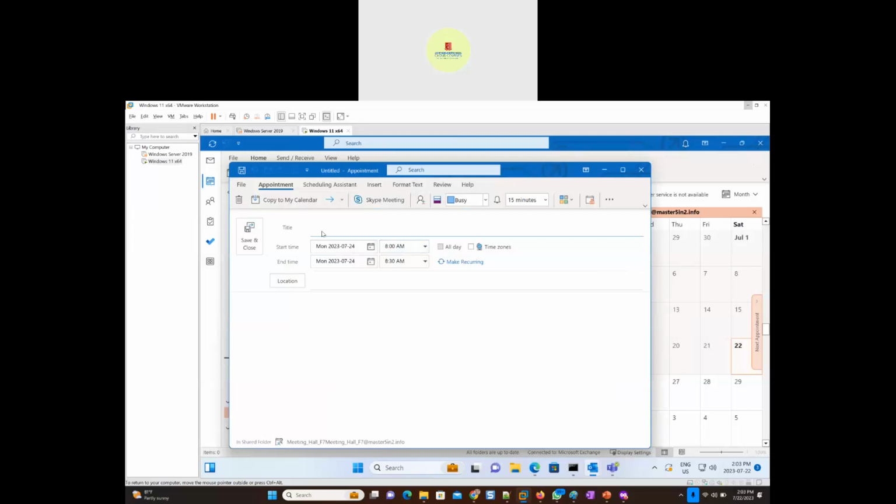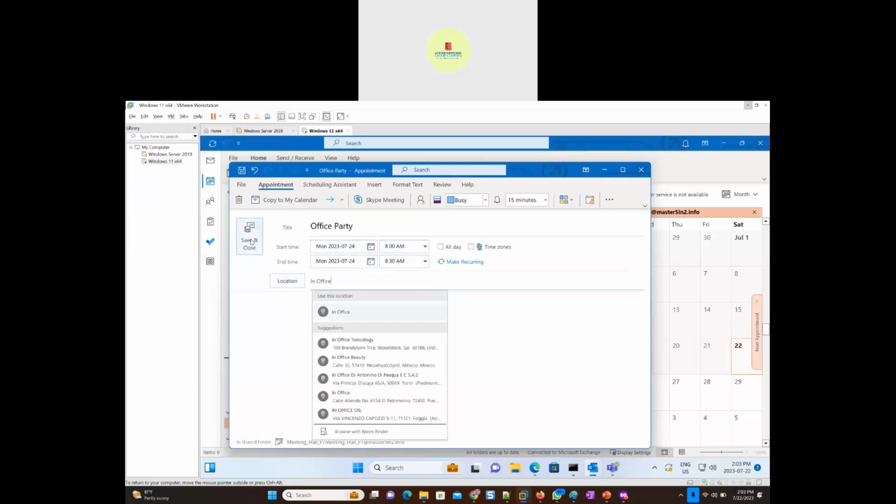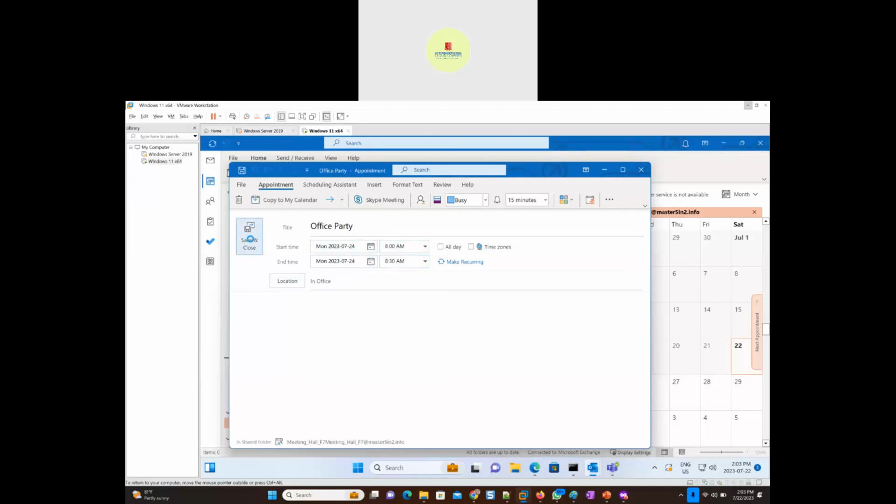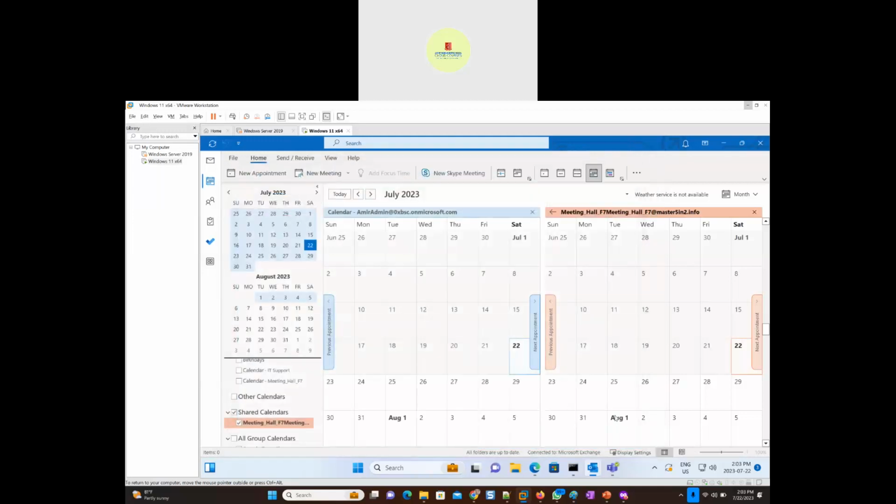So the title of the meeting in this room would be like office party, and then it would be Monday 8 a.m. to 8:30 a.m. Location in office, and save and close. Save and close. So now there you go. I have booked a meeting in this hall.